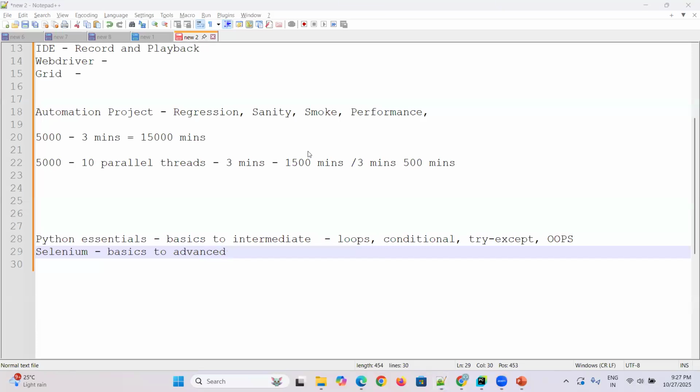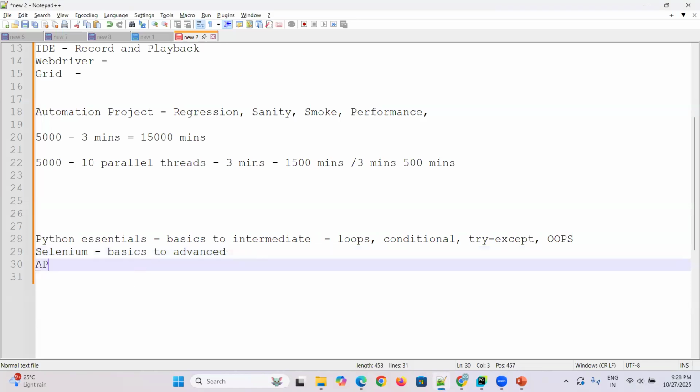How many classes will be there for Python? The first 10 to 12 sessions will be Python. And also, everything will be an interactive session, guys. Even if you have any small doubt, it will be covered. Yeah, API testing also. API and database validation will also be covered. API testing will be covered for sure.